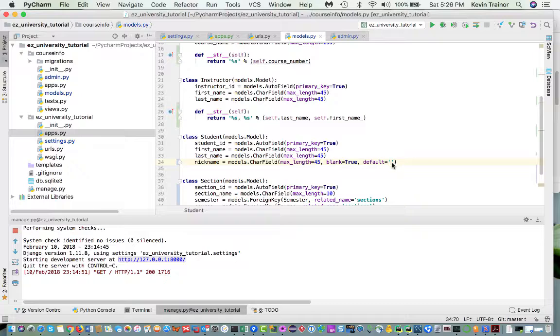So this turns out to be a Django good practice that they recommend. They say if you have a field that doesn't have a value, like a middle name or a nickname, don't put a null in it. Put an empty string in it, and then say that it's able to be blank. Okay, so that's how we're going to do it.